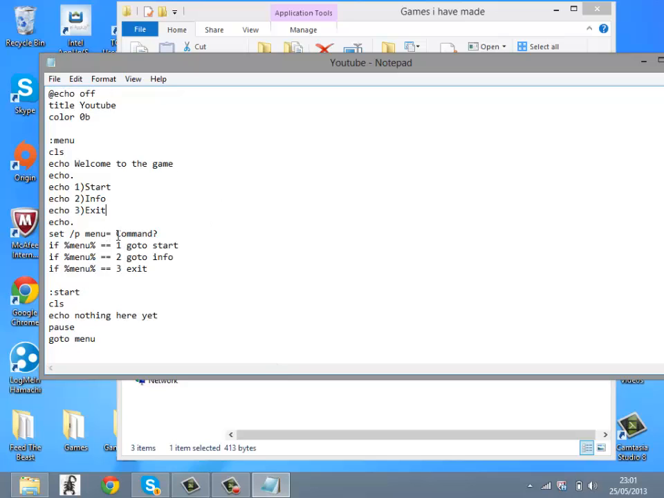And what this also does, let me just describe this quickly. The set /p menu actually creates the variable. Like, not creates the variable, but it says if the variable equals, and then this is just saying something, and then whatever is here, then it will go to that.